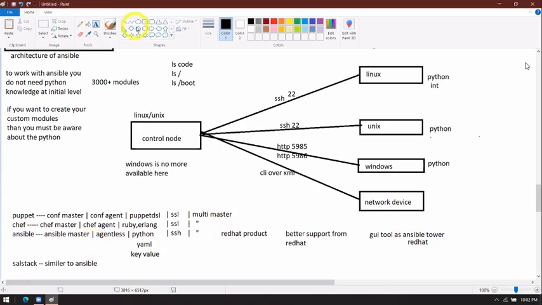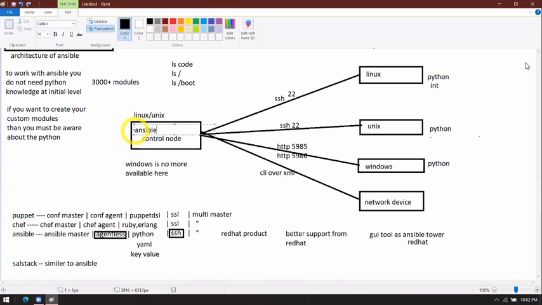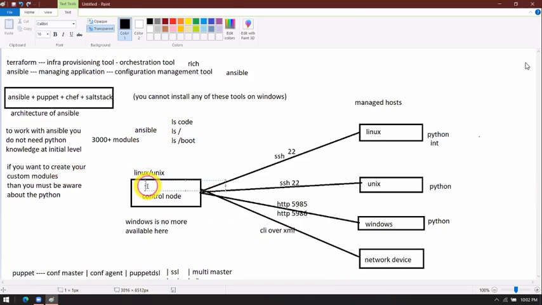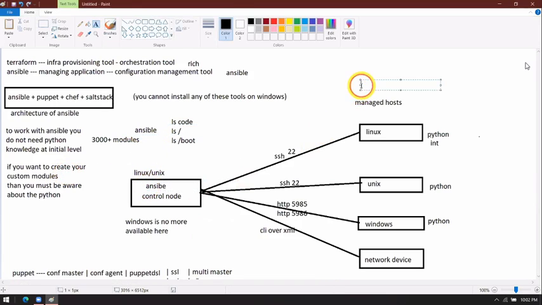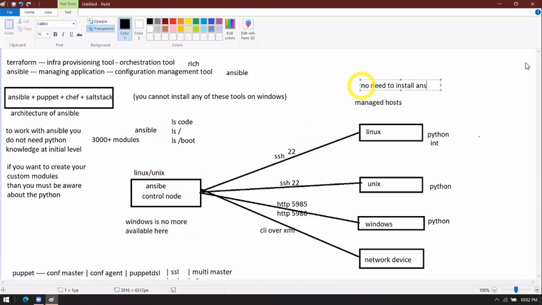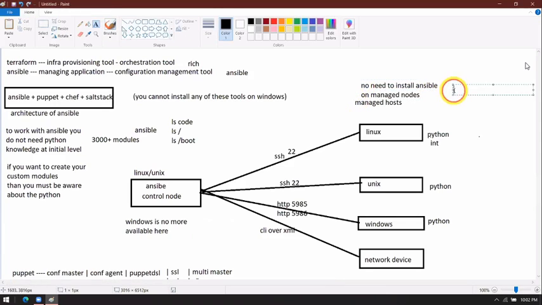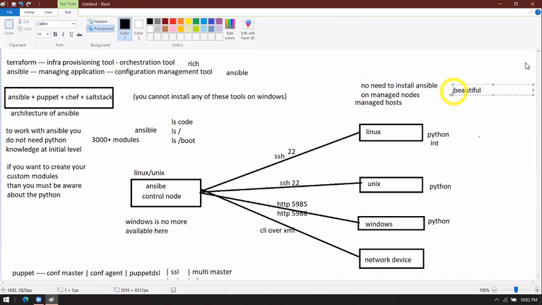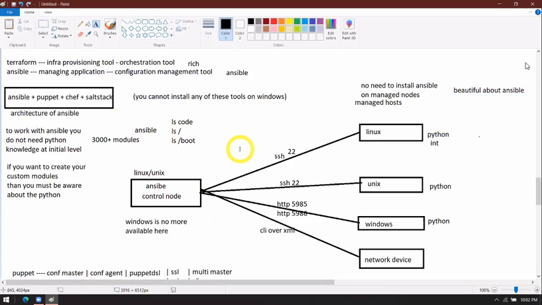Why? Because it is agentless. This is a very important key point. Agentless and SSH make Ansible different from all the other tools. So you just need to install Ansible over the control node. That's it. No need to install Ansible on managed nodes. That is a very beautiful thing. So this is how the architecture works. Ansible works on SSH.